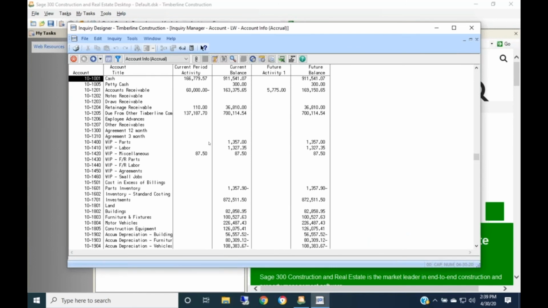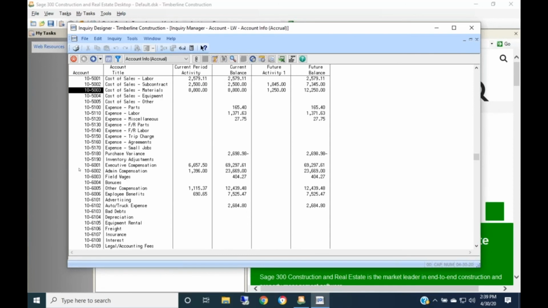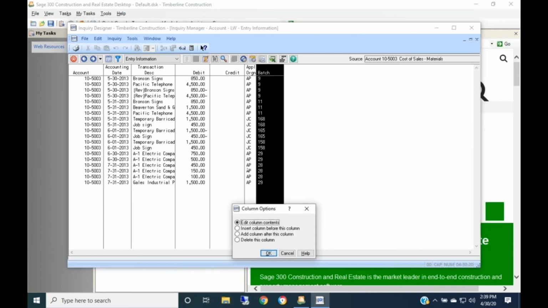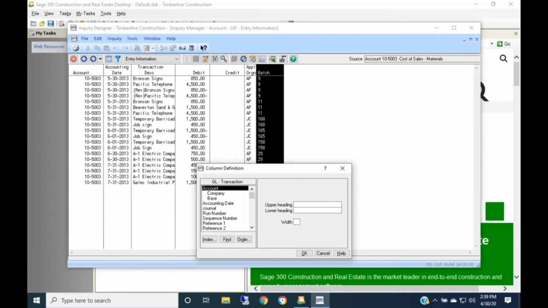And so let's go to that 10-50. Well, I want to go to this one. And kind of like the same thing that we did when we were looking at it. Let's add a column after that one. We could place it anywhere. We could place it before the debit column, whatever.